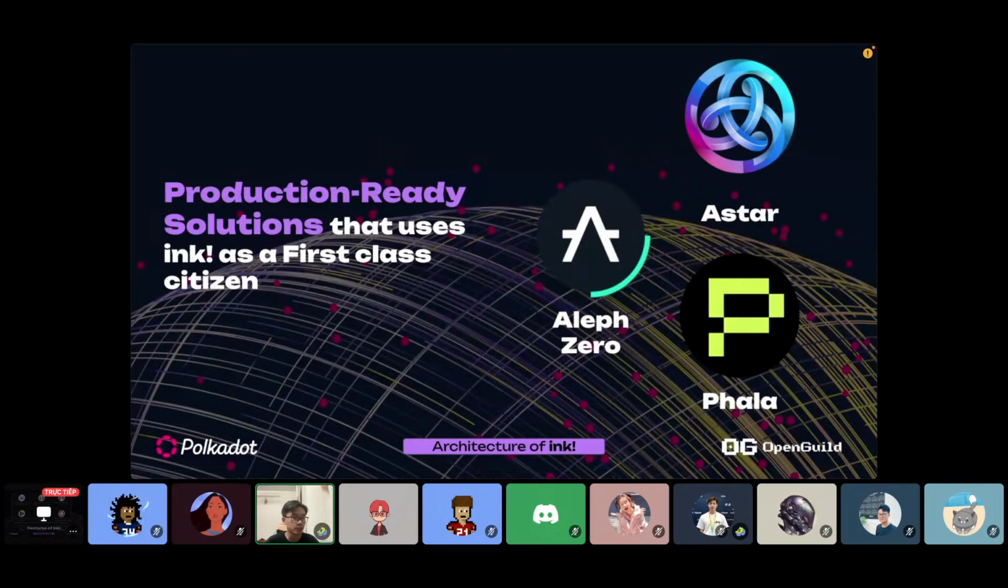In the Polkadot ecosystem, we have a few other blockchains that also apply Ink as a first class citizen, with Ink as the base unit, where any developer who wants to build an application on this blockchain has to use Ink. The first is Aleph Zero, the second is Astar, and the final one is Phala.